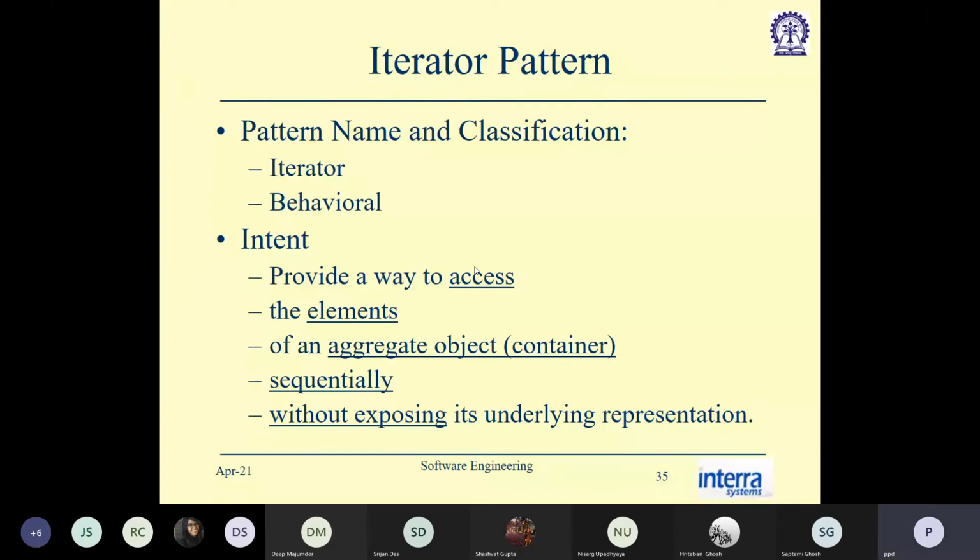Your singleton is a structural pattern because it talks about a structure of the class, of the objects. Whereas iterator is a behavioral pattern because it talks about a behavior. And this is the intent. Intent is to provide a way to access the elements of an aggregate object or container sequentially, in some sequencing order, without exposing, this is very important, without exposing its underlying representation.